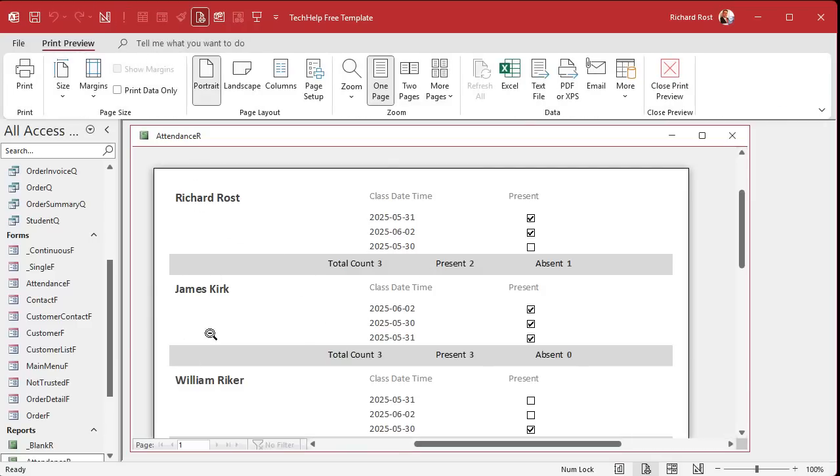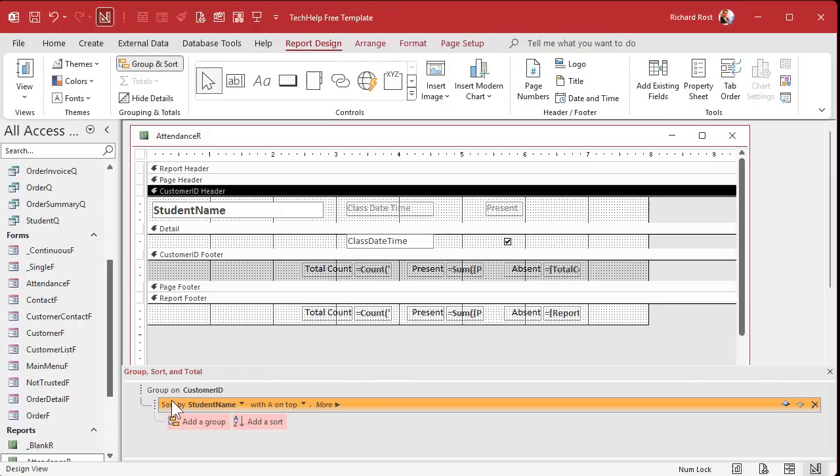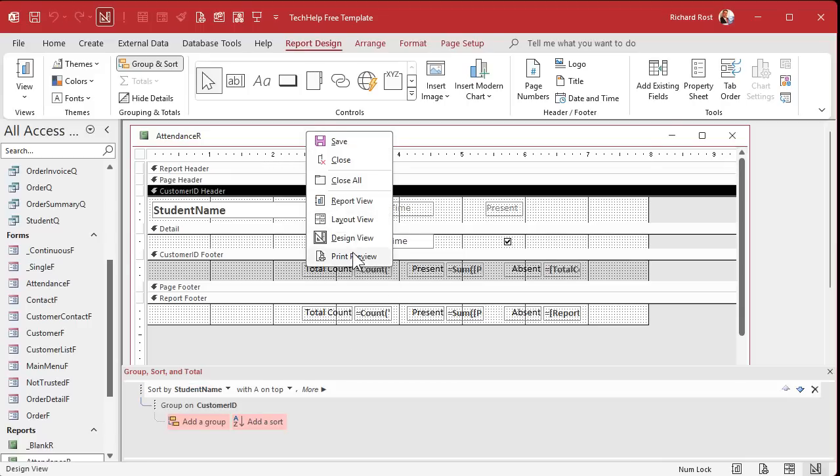And wait a minute. It's still not sorted. Why is that? Well, let's take a look and see here. It's going to be group on, and then sort by student name. Oh, okay. So we want the sort by student name to be above the group by customer ID. So come over here where this little arrow is and click up. That promotes that so it's above the customer ID. So the first thing it's going to do is sort based on the student name. Okay, save that. And now let's print preview it.